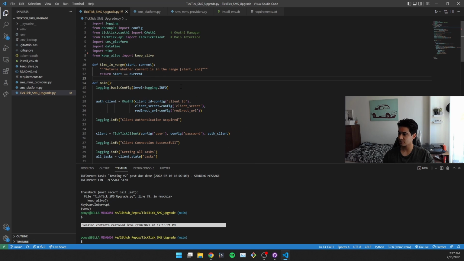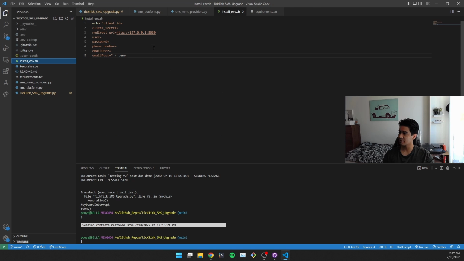So basically what you do first is, your first thing should be to set up a .env for your environment values. So I have this install env.sh, and I have it so that when you run sh install env.sh, it will make the .env for you. I'm not going to open this because it has my information in it, but it will put all of these. Client ID and client secret are from your Ticktick. Redirect URI, you can use the one that I have here. Basically, it doesn't matter. It doesn't have to be a URL that works. Username and password is your Ticktick username and password. Phone number is the phone number that you want the messages to go to.